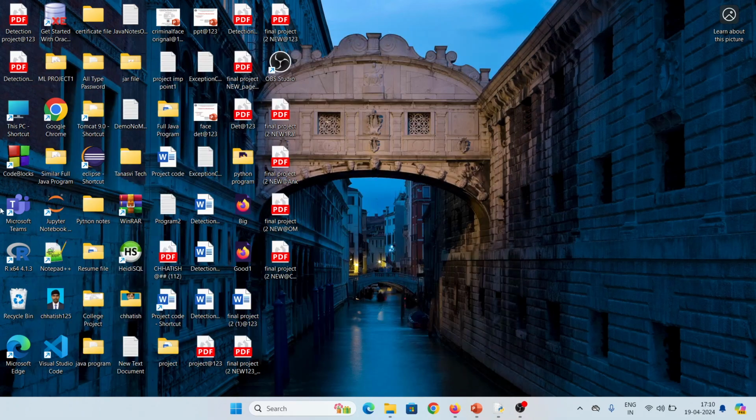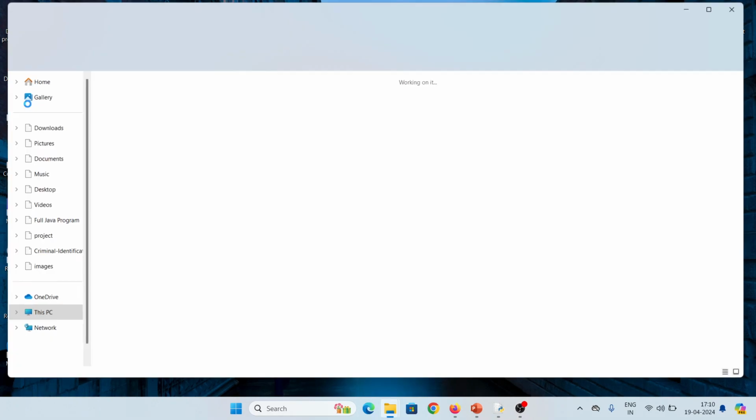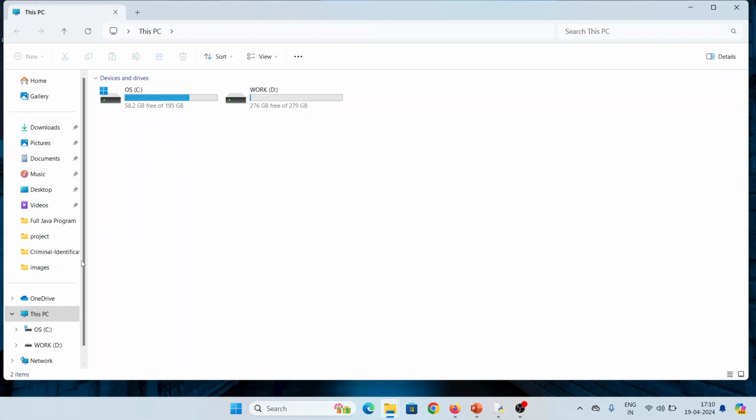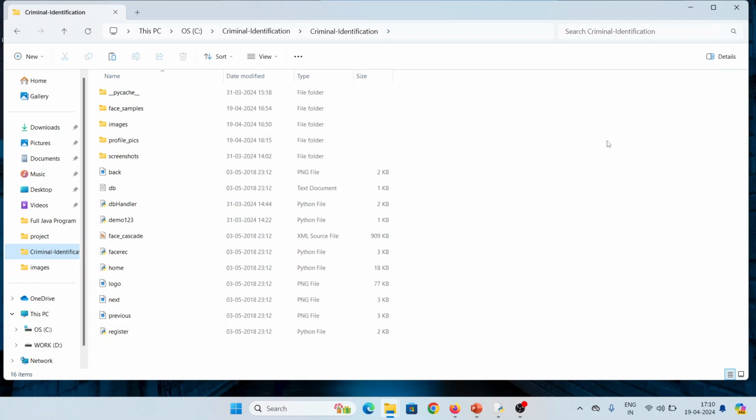First, we have to click on the PC. After that, some folders are there. You can see the criminal identification folder. Here different types of folders are there. In this folder, the code of our project is available. Now, I will explain something about my project.